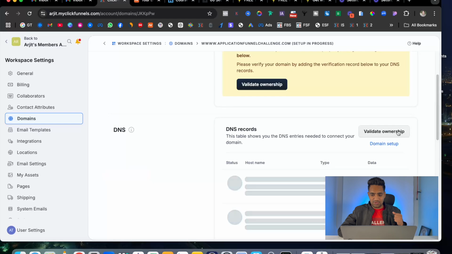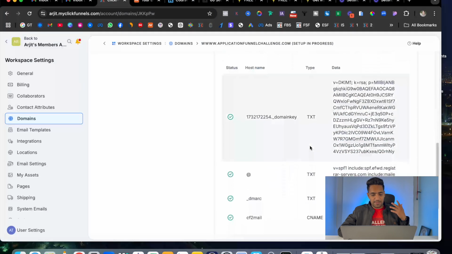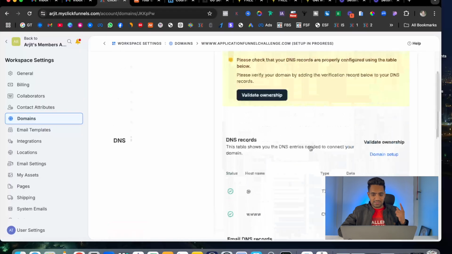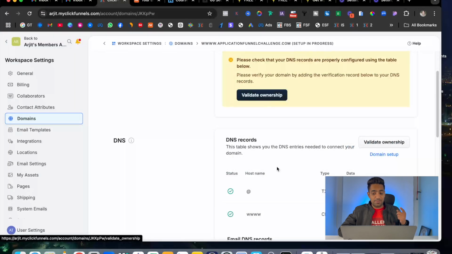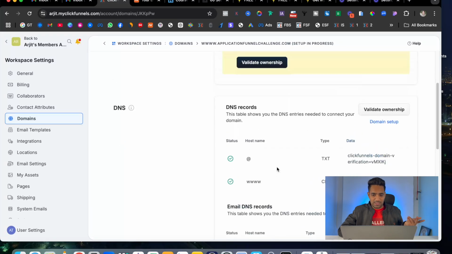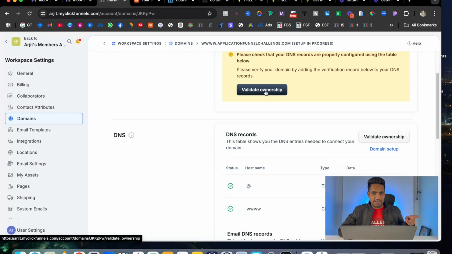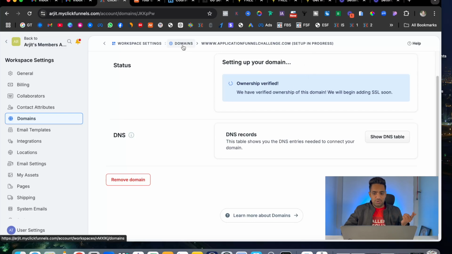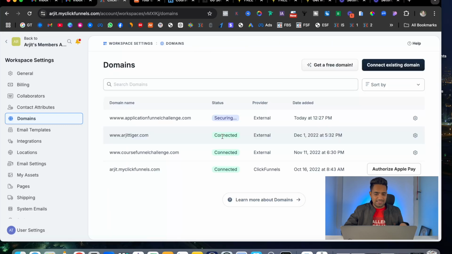Let's click on show ownership again. Yeah, as you can see, all these are green now, so we can click on validate ownership. It may take 48 hours for you, but it might take 2 minutes for me. So click on validate ownership, and you can see domain ownership verified. You don't need to do anything right now. All you need to do is wait a few hours and then check. It will automatically change the status from securing to connected.